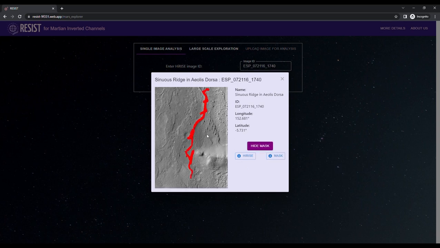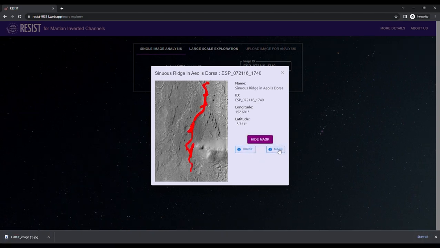After a short wait, Resist will present you with the segmented satellite image showcasing the inverted channels with efficiency, accuracy, and precision. After a mask is generated, it will be displayed as a layer on top of the high-res image. You have the option to hide or unhide the mask. Additionally, you can download the high-res image and the mask separately using these provided buttons.